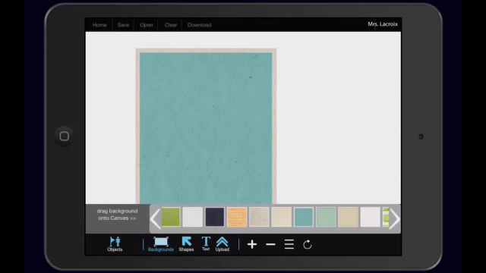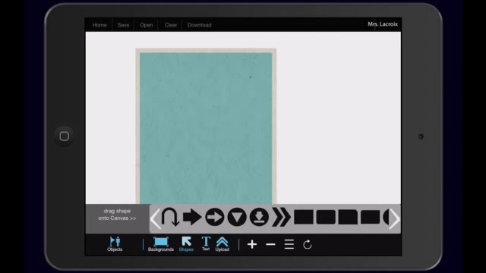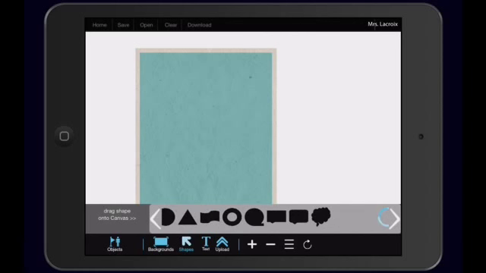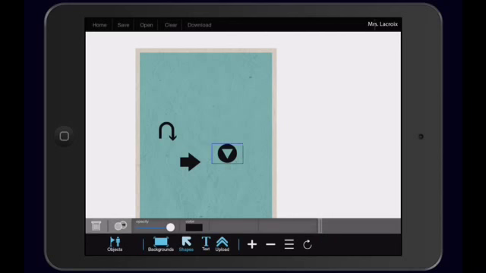Okay. As we move along to the next item on the toolbar, we see that we have shapes. And obviously you've got different arrows. You've got squares, ovals, circles, triangles, banners, etc. In order to use any of these things, all you need to do is pick it up and drag it right to your screen. Okay, pretty easy.